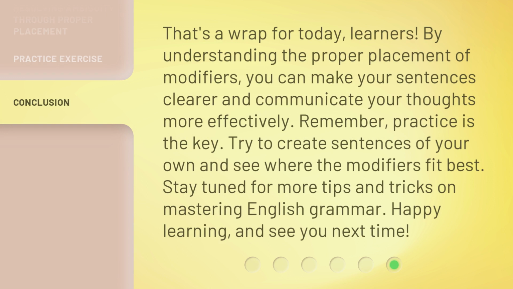That's a wrap for today, learners. By understanding the proper placement of modifiers, you can make your sentences clearer and communicate your thoughts more effectively. Remember, practice is the key. Try to create sentences of your own and see where the modifiers fit best.